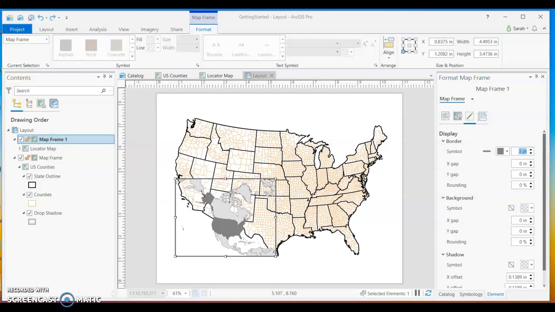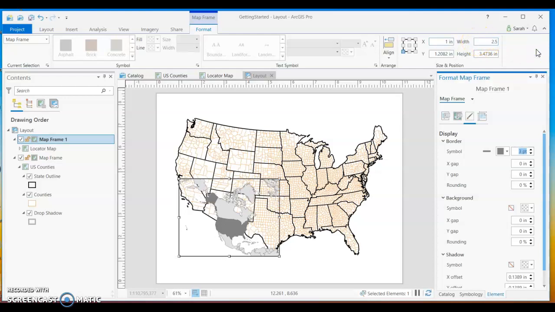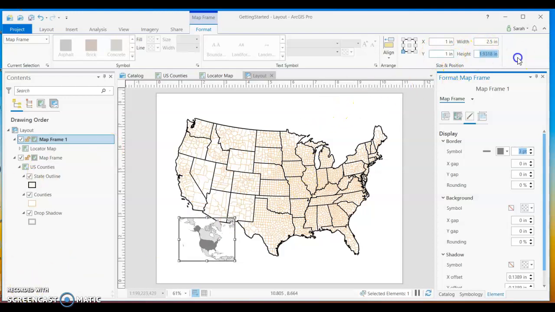Okay, so now we're on 44 still. We're going to move on to resizing and positioning this data frame. So we're going to do the locator map. So we'll make sure we have the map frame 1 selected, since that's the map we'll be working with. Make sure the current selection is set to map frame. That's correct. And in the size and position at the right end of the ribbon, make the width 2.5 and the height 2. And you can look at the graphic on 45 for an example of how that will look. So it's 2.5, this is also a 1, and then this is 2.